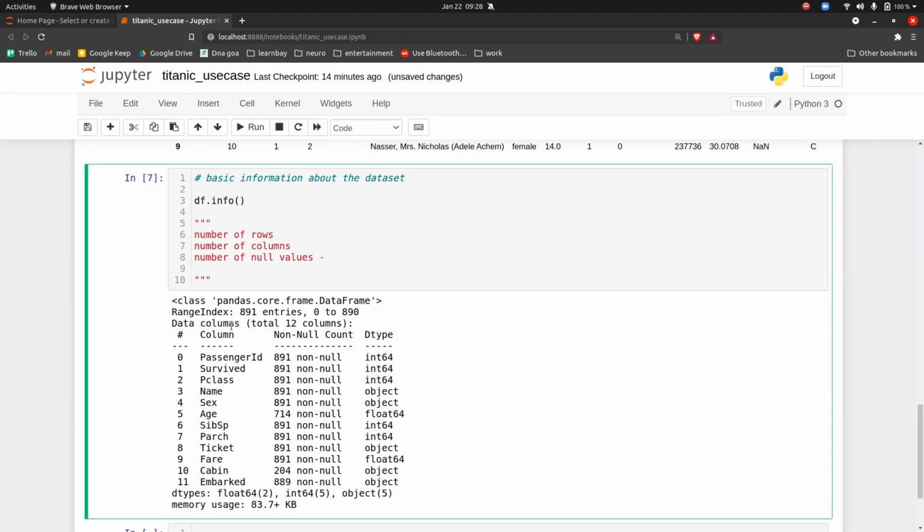Okay, so we have 891 entries, right? And in age, we have only 714 non-null values. So from this, the rest of the missing values are null, right? So this is how we judge the size. So age, then cabin is 204, and embarked. Okay, so these are the columns which have missing data.